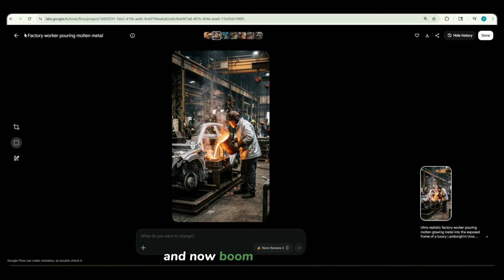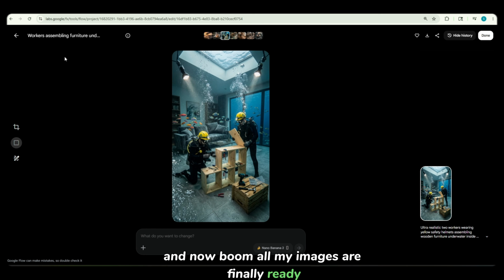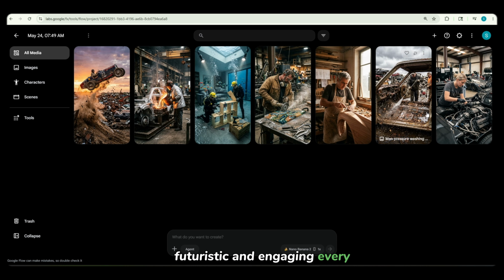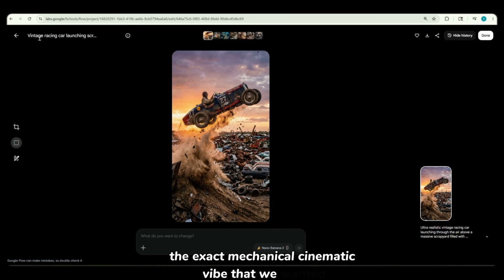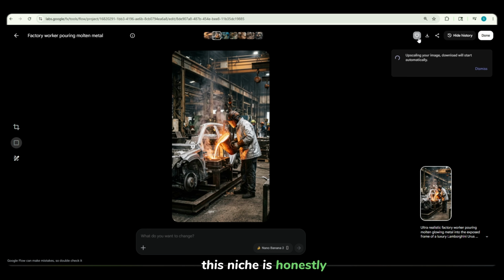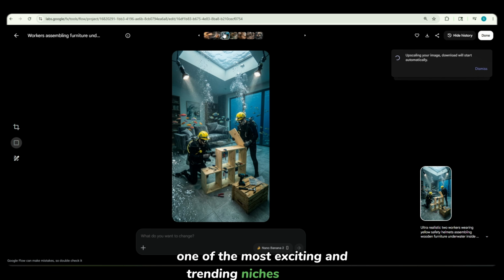And now, boom, all my images are finally ready. You can clearly see how dramatic, futuristic, and engaging every single scene looks. The exact mechanical cinematic vibe that we wanted has been generated perfectly. This niche is honestly one of the most exciting and trending niches right now.